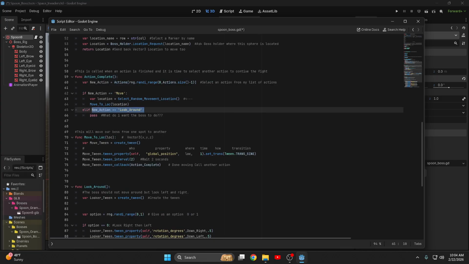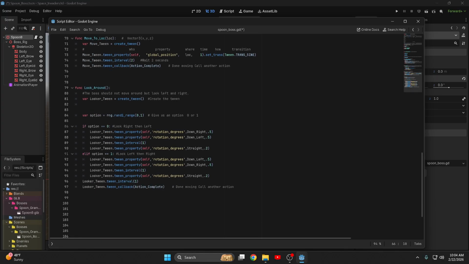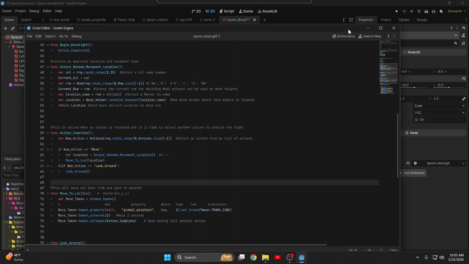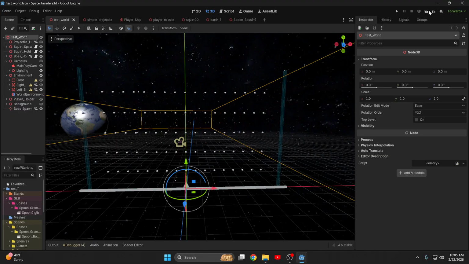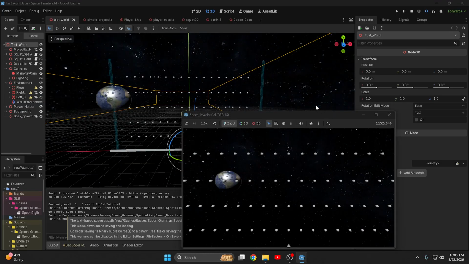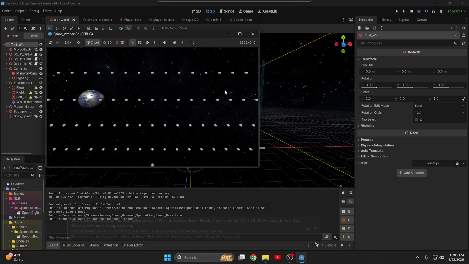Okay, so right here, this is the part where we want to do something. What do we want to do? We want to call this look around function. So I'm going to drop this look around function in there, and let's see if we made it without making any real mistakes. So I will go to test world, I'll hit play. We should have just given our boss another option of things to do. Let's see.